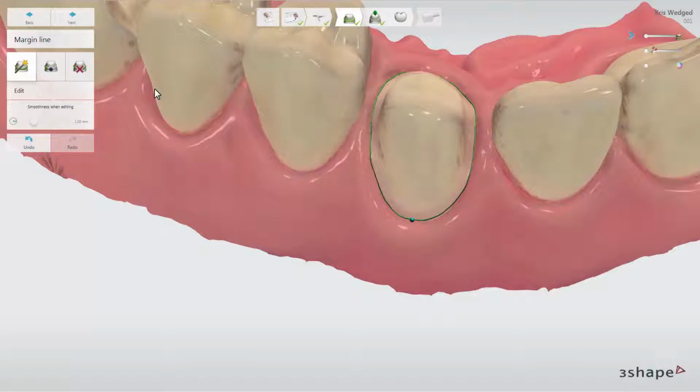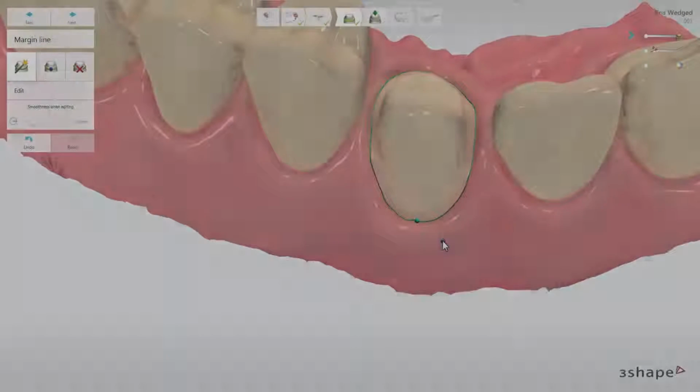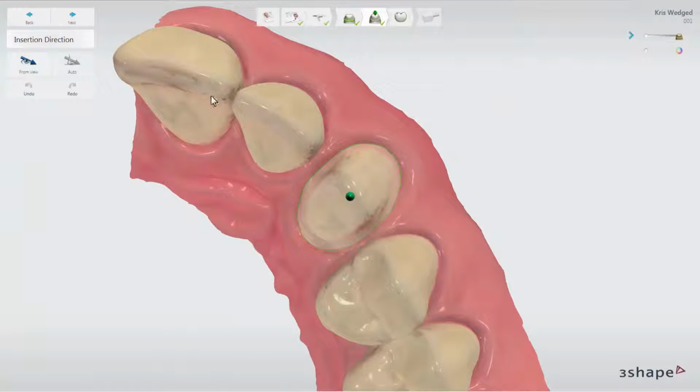If you would like to remove and redo the margin placement, just click on the Clear button whilst having the tooth indicated. When the margin line is set, click Next to move to the Insertion Direction step.